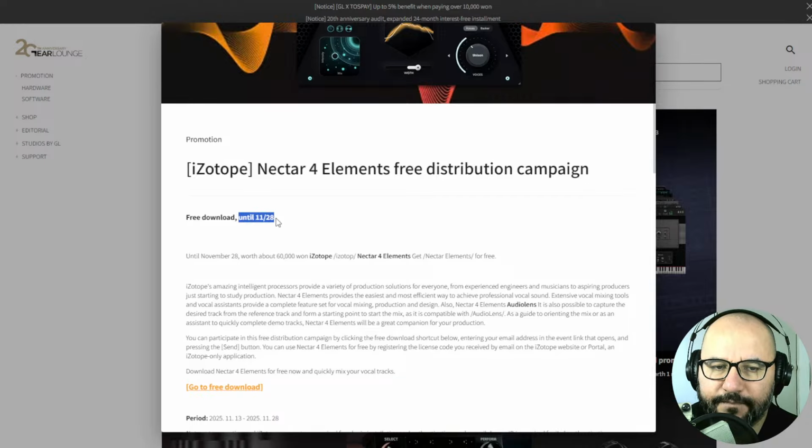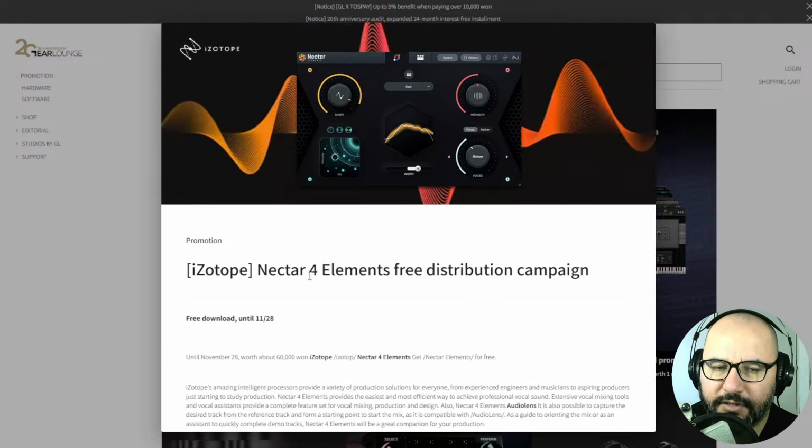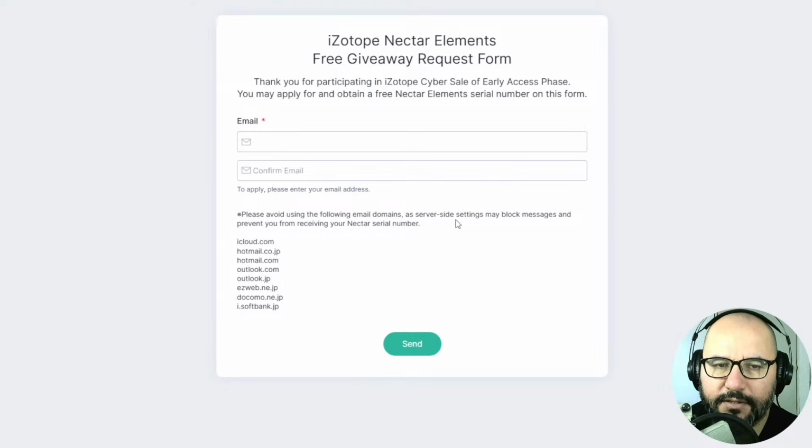And here it says also the expiration of this promotion until November 28th. All right. And by the way, this promotion is a limited time, but the license is perpetual, of course. So go to free download here, and here you put your email and confirm your email as well. Be careful to not use these email addresses because maybe you will not get the serial number directly to your inbox. So instead of these, I used Gmail, right?